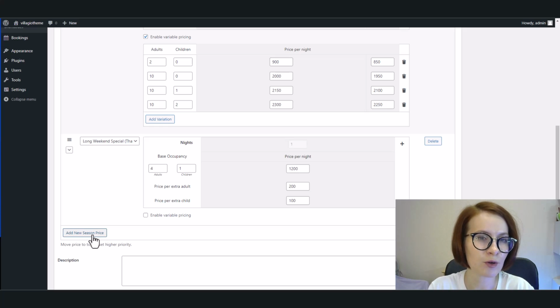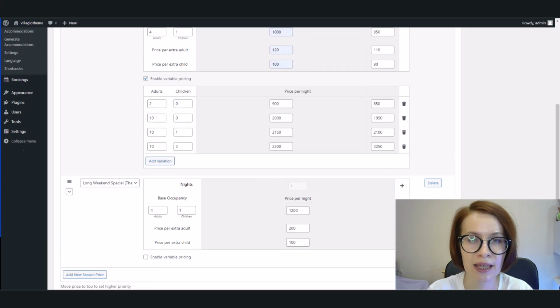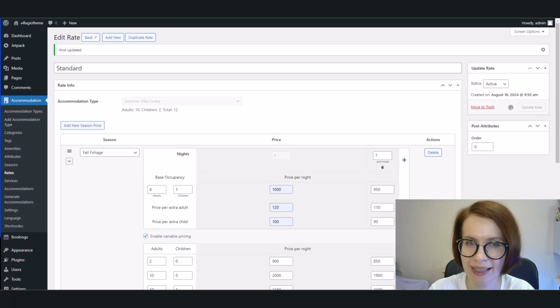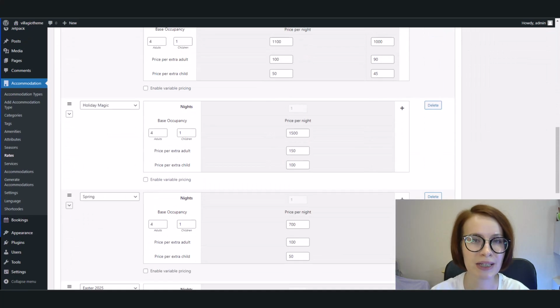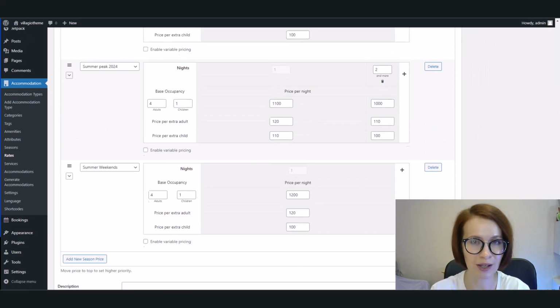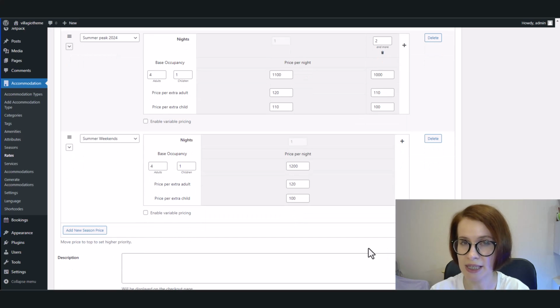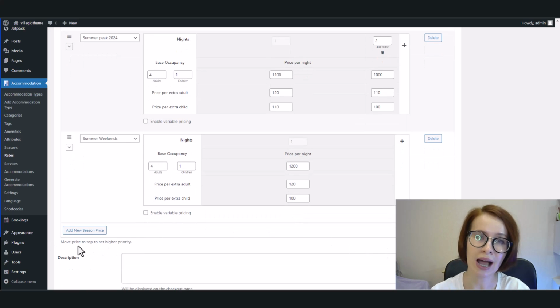In general, I'm going to add 8 price variations as I have 8 seasons, and I'll add them one by one and get back to you when finished. Now that I've added all price variations, we can quickly set a seasonal prices priority. When season dates overlap, those higher on the list take priority.